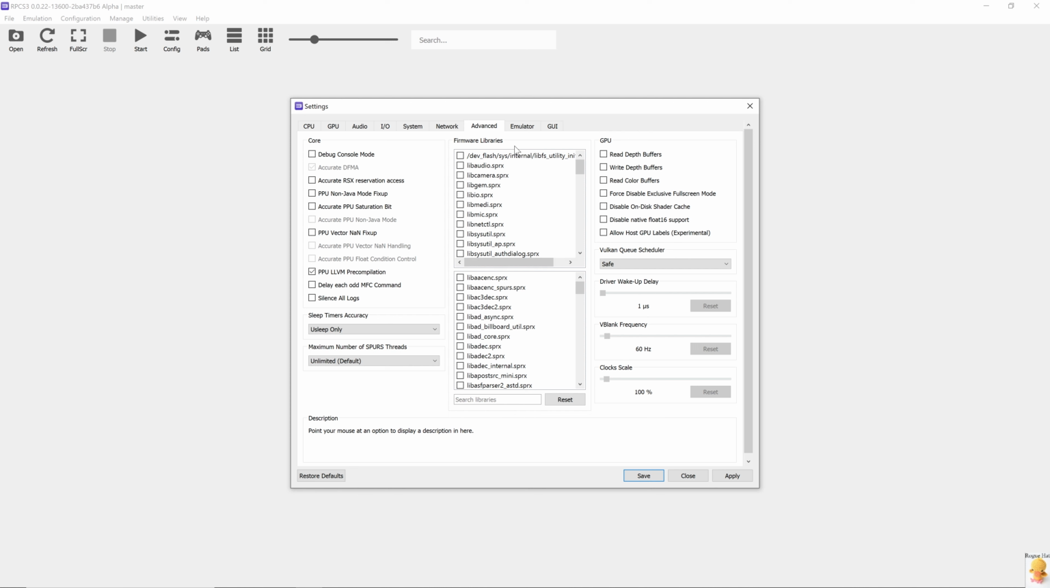After that, we have the firmware libraries. Here we have a bunch of libraries that we can either enable or disable. You can enable or disable these libraries if you want to specifically experiment with a game. So if you know what kind of issues a game is suffering from, you can enable or disable one of these libraries and it might help the compatibility.